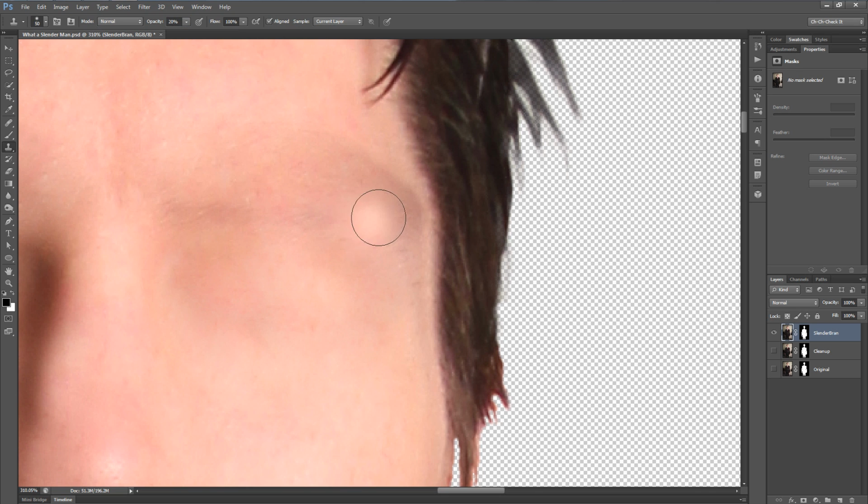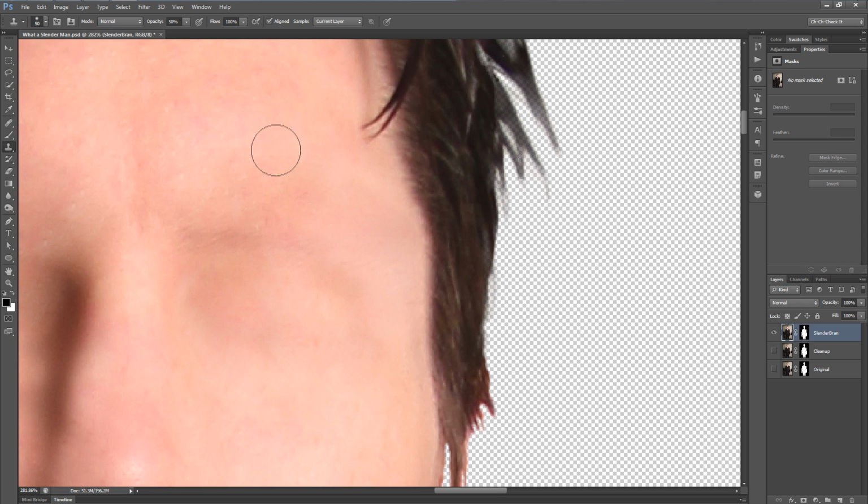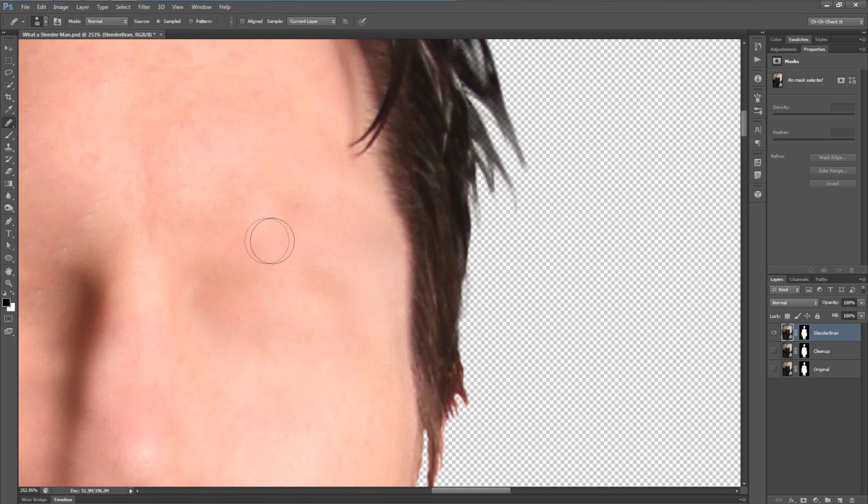So I'll sample the cheek, go through, and maybe go up to 50% instead. Let's try that again. So sample the cheek and go a little bit down this way. There we go. So it's not too bad. You might want to go through and smooth things out, and then you can go back to the healing brush and just go through as you were before, smoothing things out, making it look a little bit cleaner.